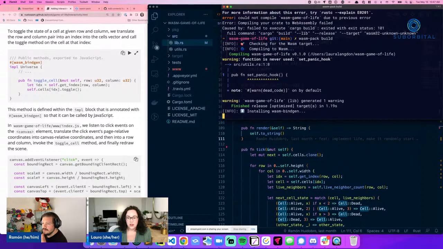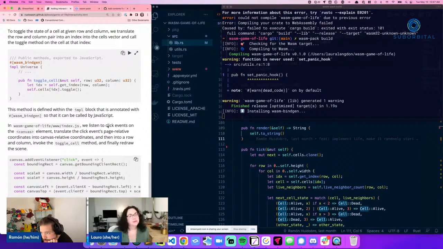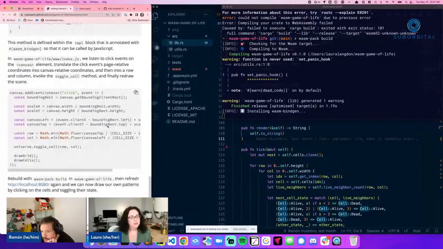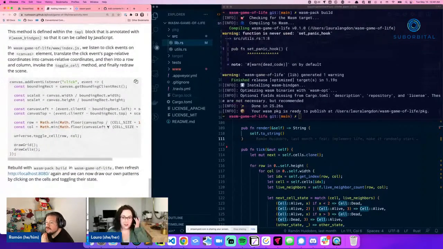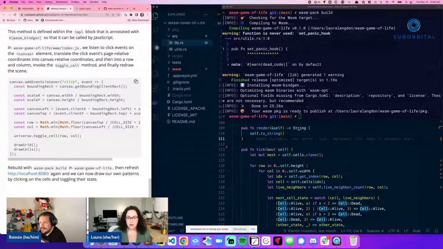And it's installing wasm-bindgen. We're getting a warning because we are now not using our set panic hook, but that's okay. Exactly. Totally fine. So I think we can go back to our JavaScript. Oh, and that's done too. Shall we test the play and pause button before we continue? Sure, awesome.